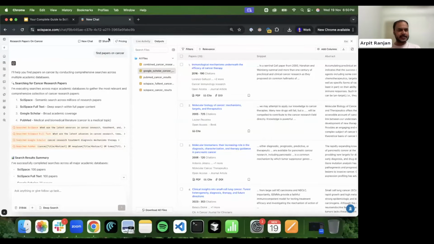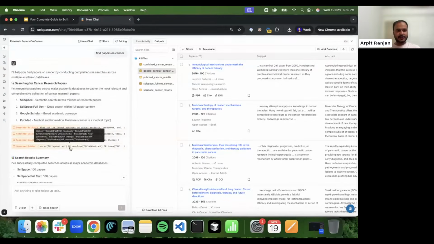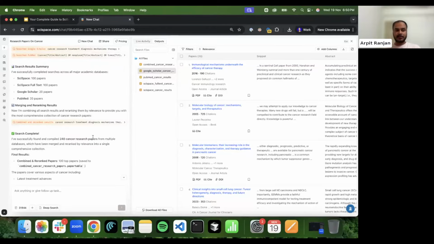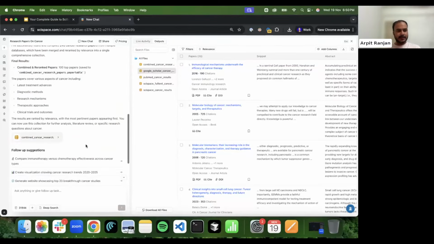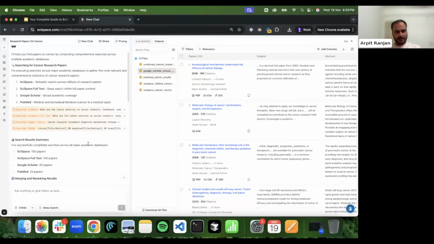A few other things, you can also share this. You can make it public and copy the link and share it with anyone. They can also see the execution and the outputs of the thread. So yeah, these are all the basic functionalities, nothing complex here.